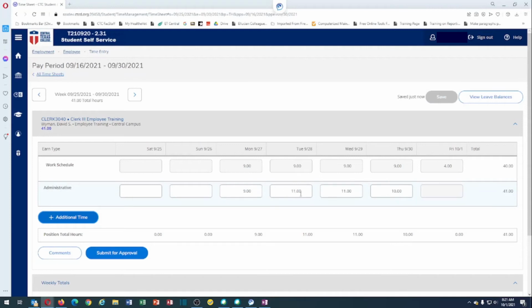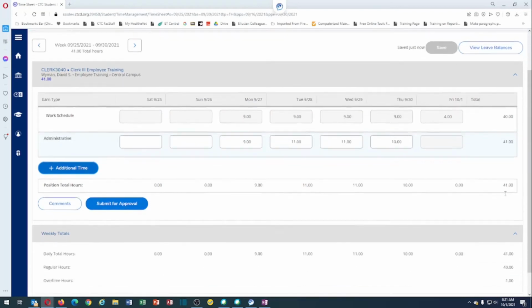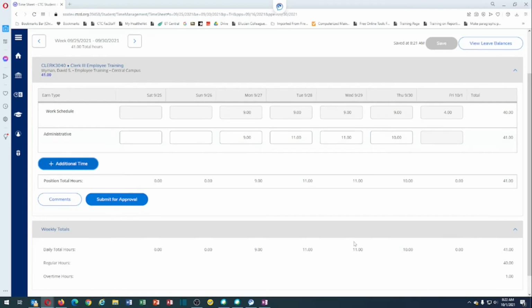Okay, so instead of 40 hours, which was scheduled, we have 41 hours actually worked. So down here at the bottom, you'll see that it shows the daily hours. Their daily hours were 41 hours. Again, that's how many hours they worked that week, not scheduled for, but worked. And you can see there are 40 hours for regular hours and then 1 hour for overtime.